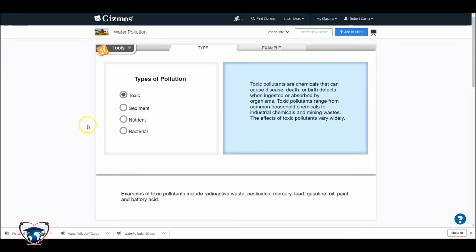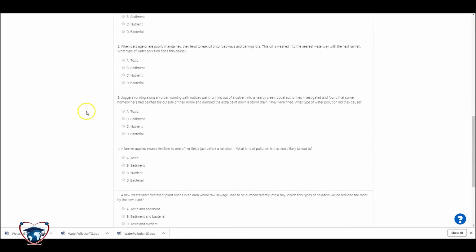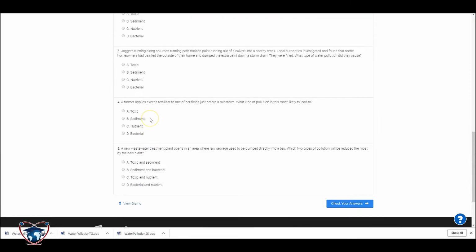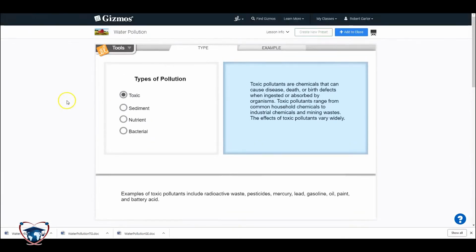In this case, we've got a lot of text examples in this one. I also want to point out that each user can take an assessment. There are usually about 5 questions at the bottom of each individual gizmo. Let's go ahead and pull up some of our documents, though. Let's go with the lab sheet first.